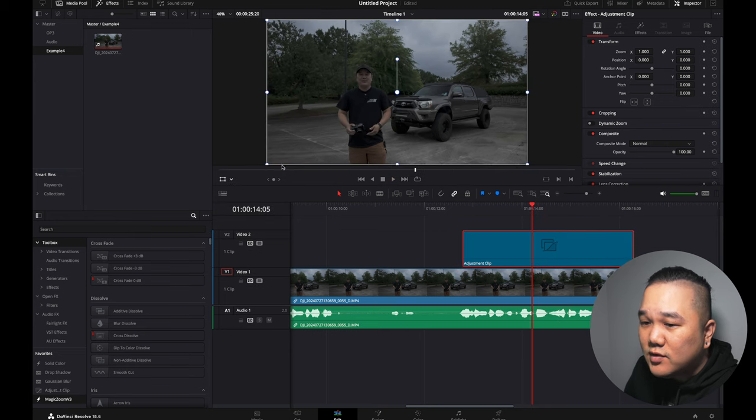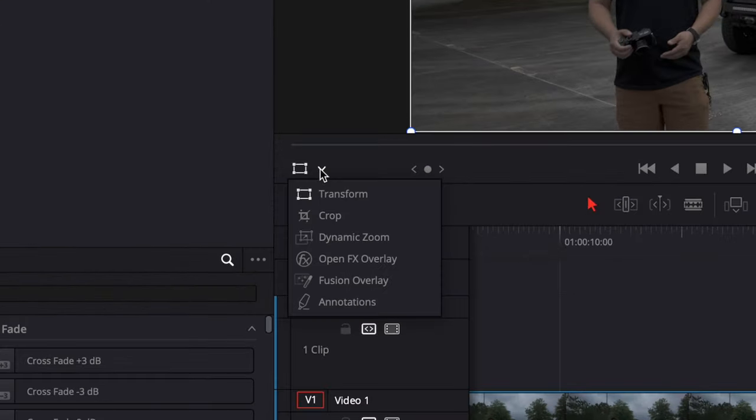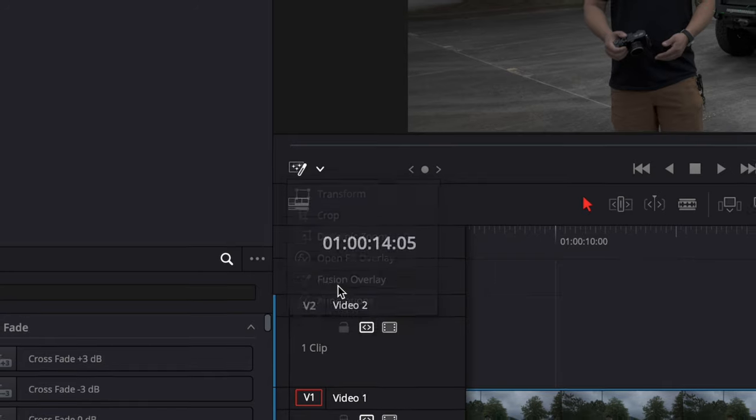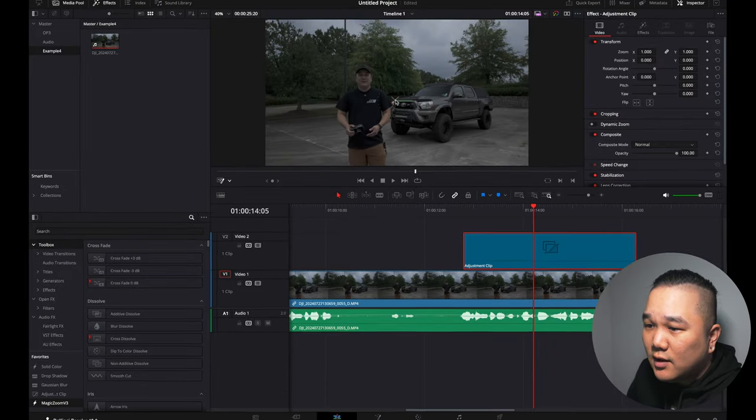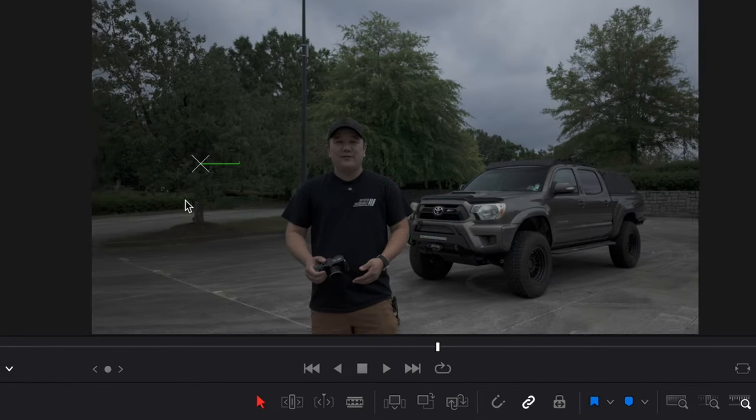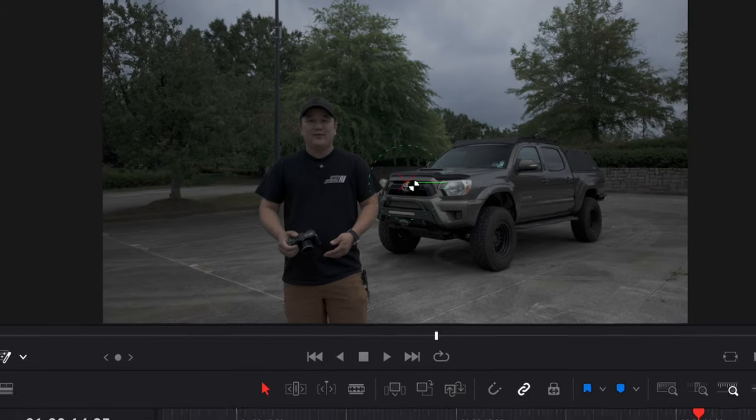To adjust where you zoom in, you're going to come over here to this drop down and go to the Fusion Overlay. And from here you can go ahead and adjust exactly where it's zooming in.